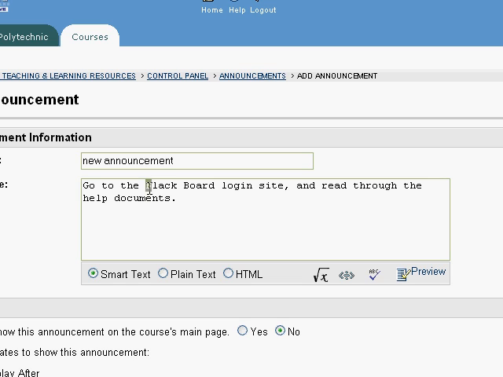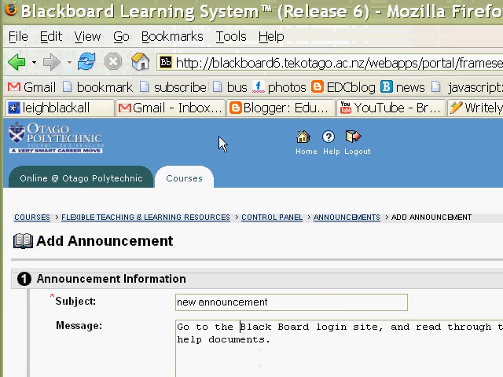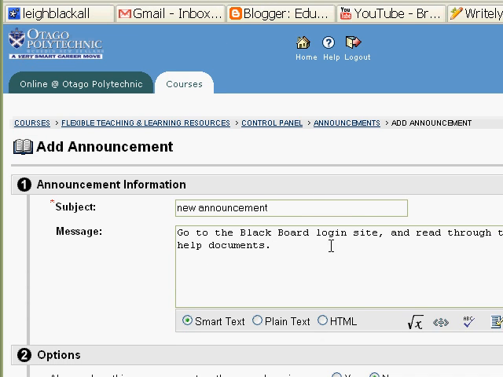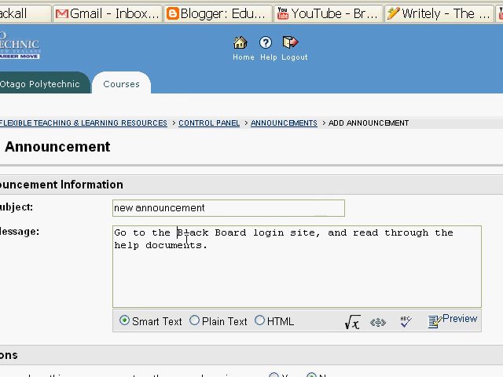What I'd do though is put a link to the Blackboard login site so that people don't have to go back, navigate, or find their way through it. They could just click it in the message here. Because we're in Firefox, Blackboard doesn't render all of its tools very well in this browser. In Internet Explorer you would normally have a bunch of buttons up here that would make it easier to add a link. You'd simply highlight the word that you wanted to make a link, find the link button, click it, and add the URL for where you want the click to go. But I'm using Firefox, so I'll just put it in manually.